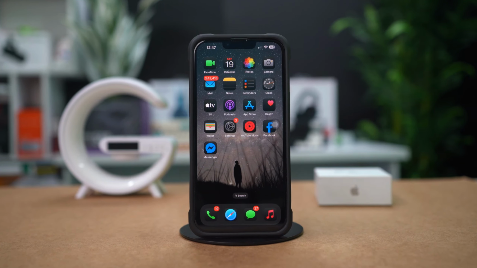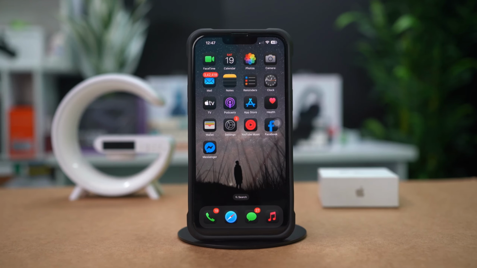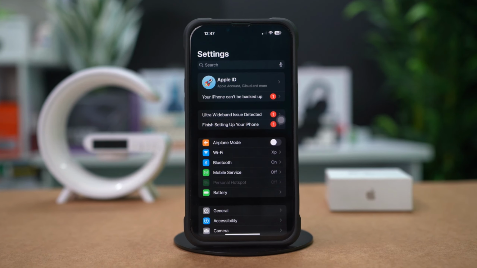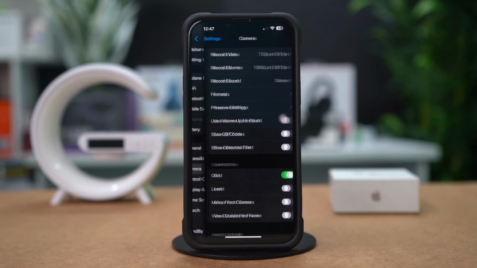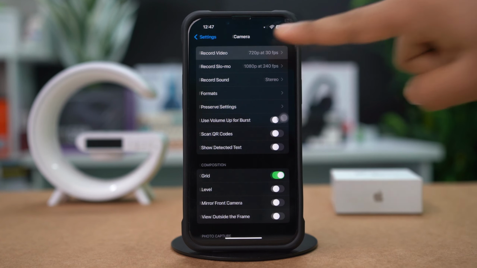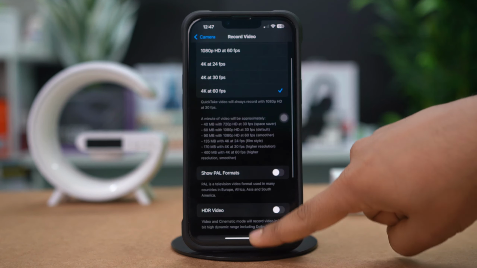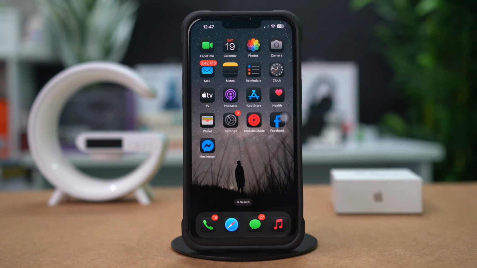Solution 1. Enable 4K video recording in Settings. Open the Settings app. Scroll down and tap Camera. Tap Record Video. Choose 4K at 24 FPS, 4K at 30 FPS, or 4K at 60 FPS based on your preference. After that, exit Settings and check if the issue is fixed.